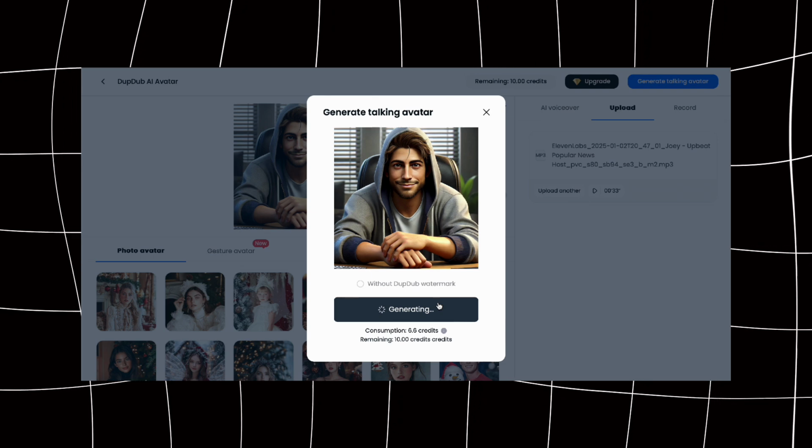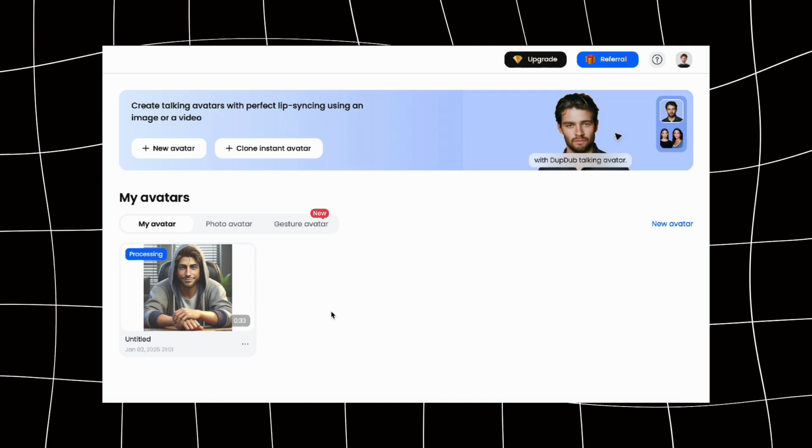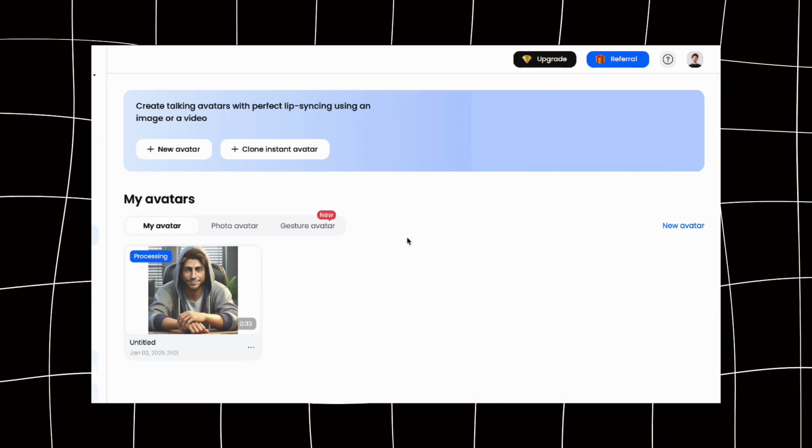Now click the Generate button and it will begin to process your video. The process will take around 3 minutes. Don't worry, I'm not going to make you wait that long.